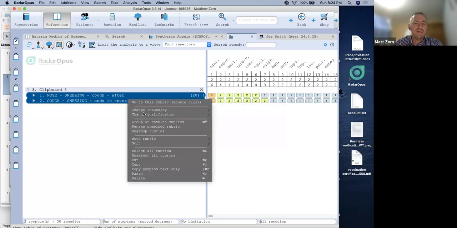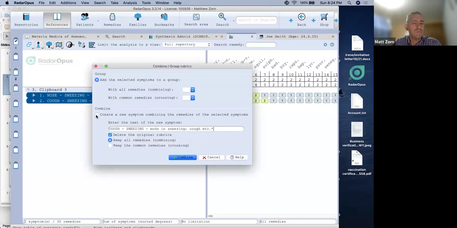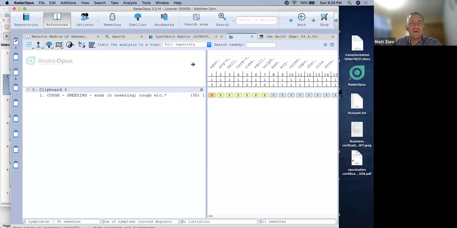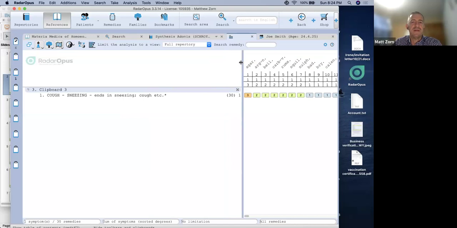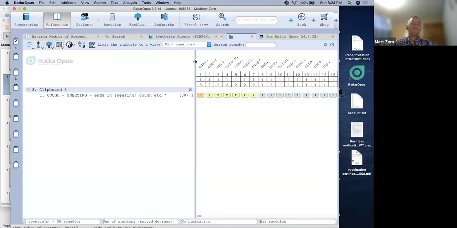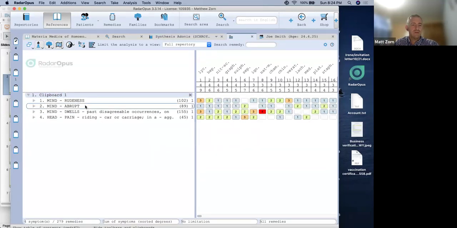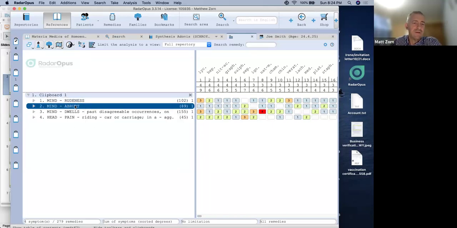So I right click, I go to group or combine, I create a new rubric and press combine. Now we've got 30 remedies. So there was actually a difference of 5 remedies between the two. So it's just a way to cast a wider net. So I can also change, I right-clicked again.